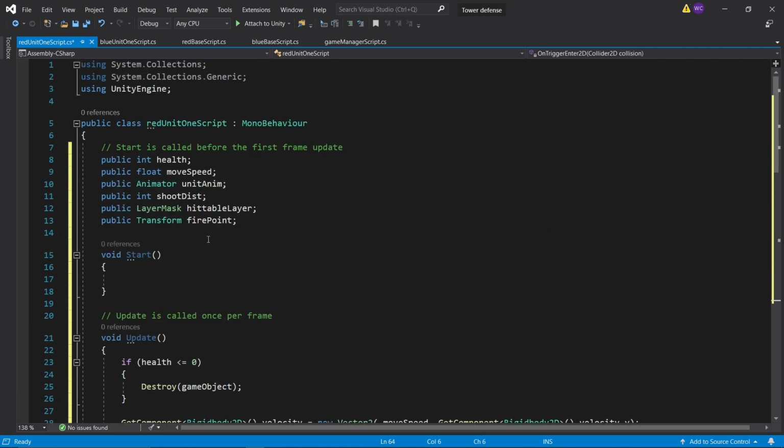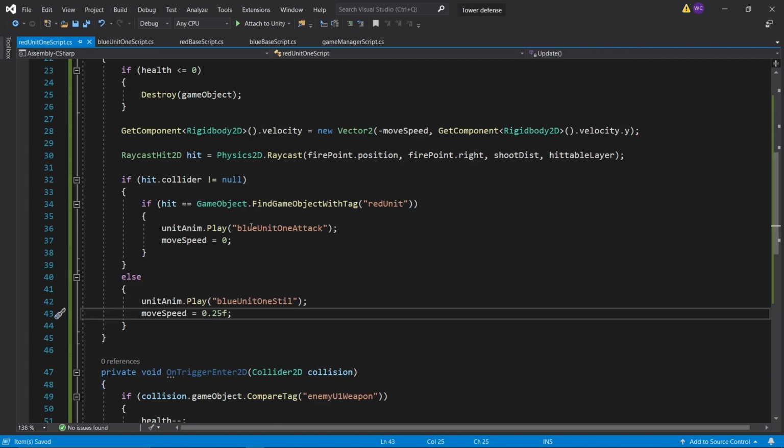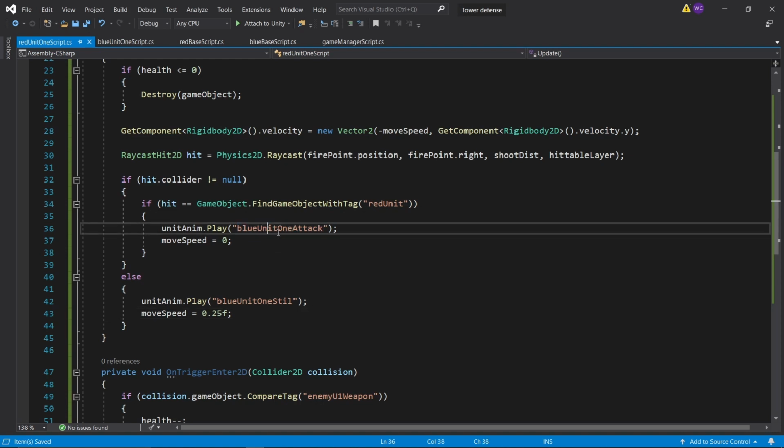So the only thing we really do got to change is the speed, because remember, we're not going negative anymore. We're going to go positive. So go ahead, zero that, save that. We're going to change the animation. So blue unit 1 attack, remember that's red now, so let's go ahead and do red for there. Same thing over here.